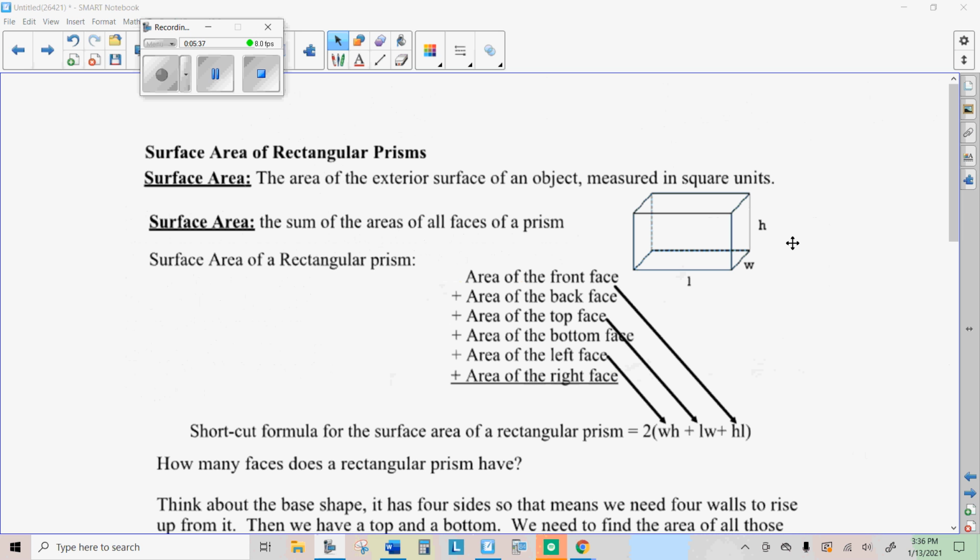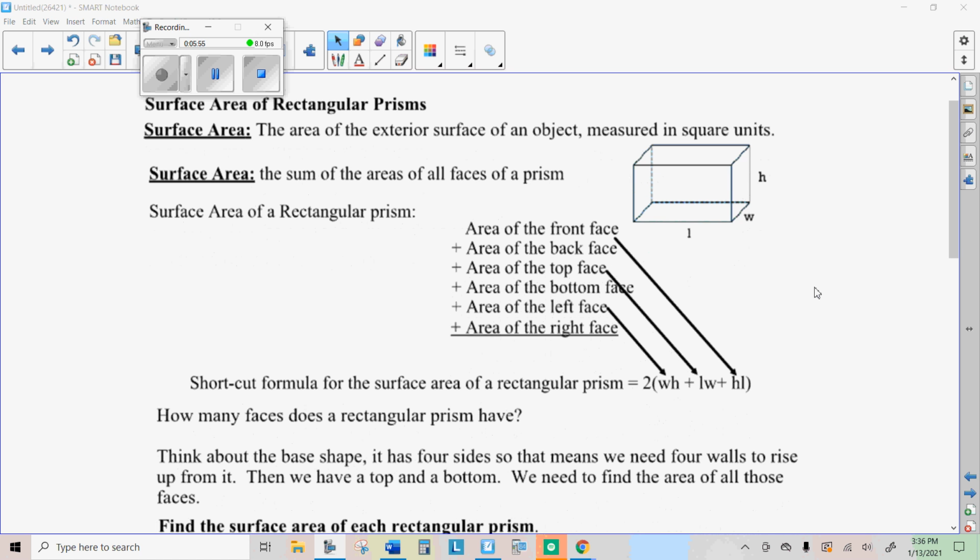Okay, so the surface area of a rectangular prism is the area of the exterior surfaces of the object, measured in square units. Or it's the area of all the faces, or the area of the net. And you can take some shortcuts because there are identical faces on a rectangular prism.